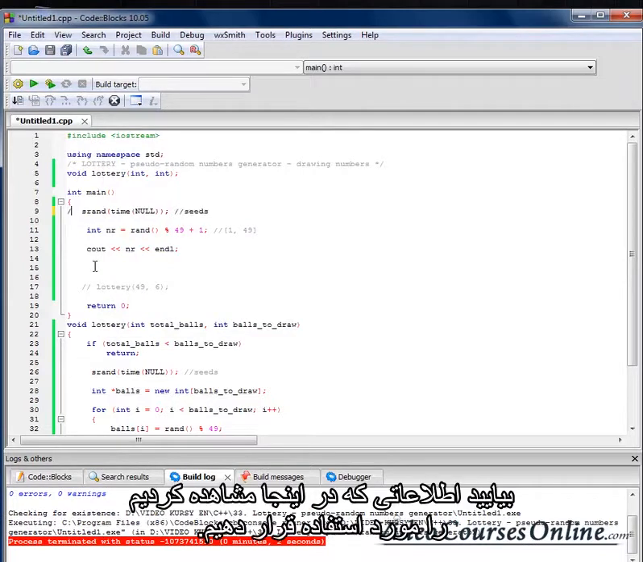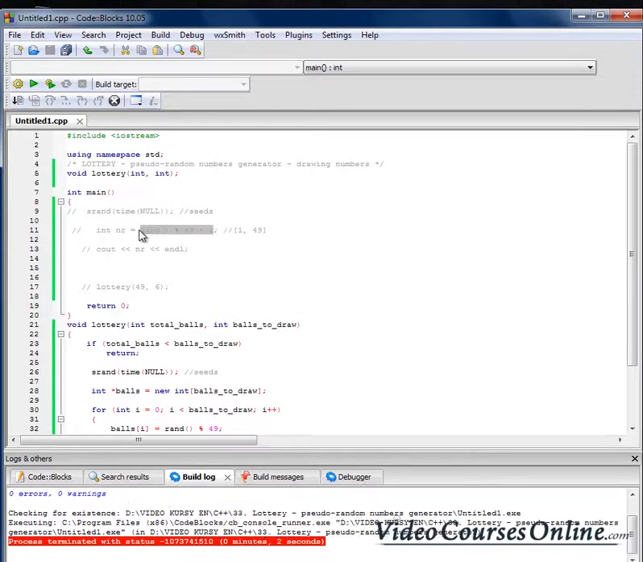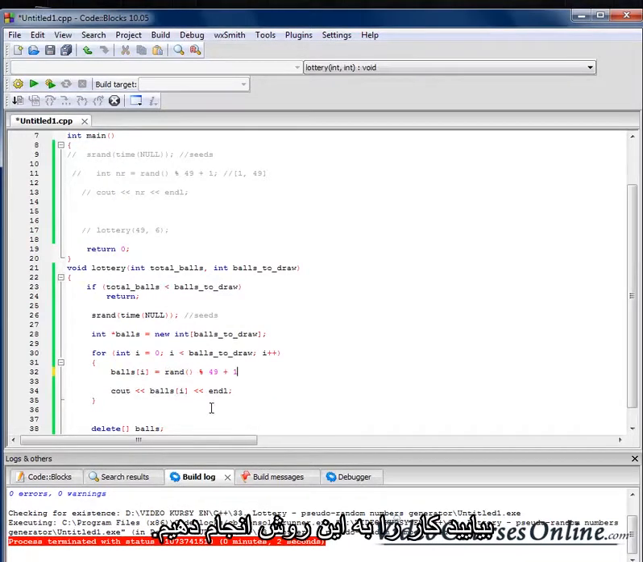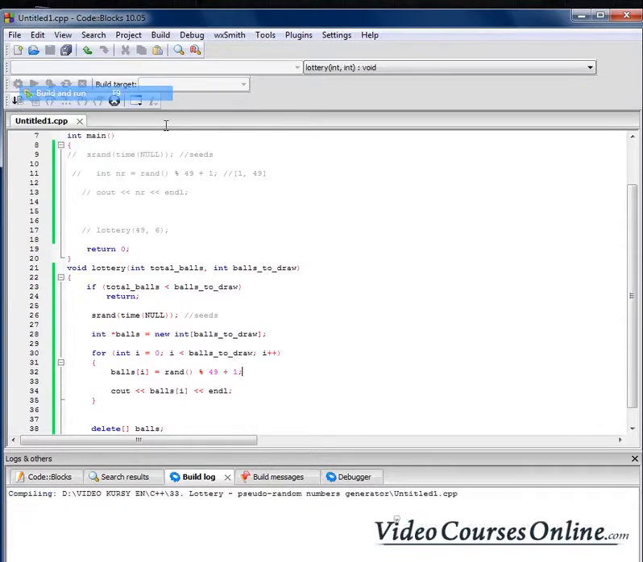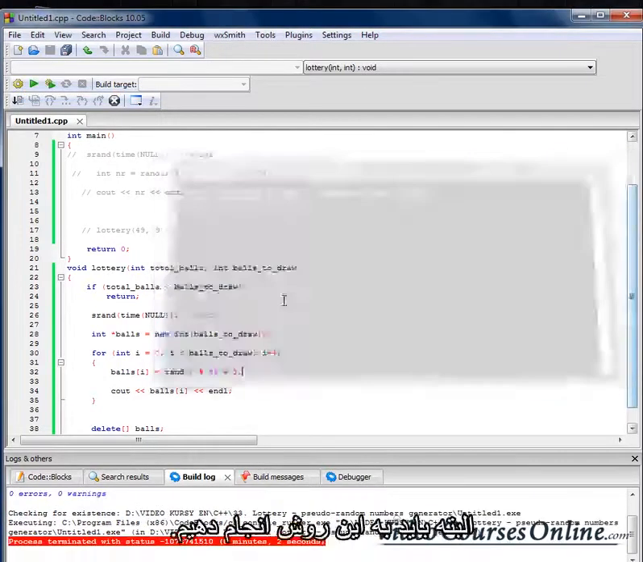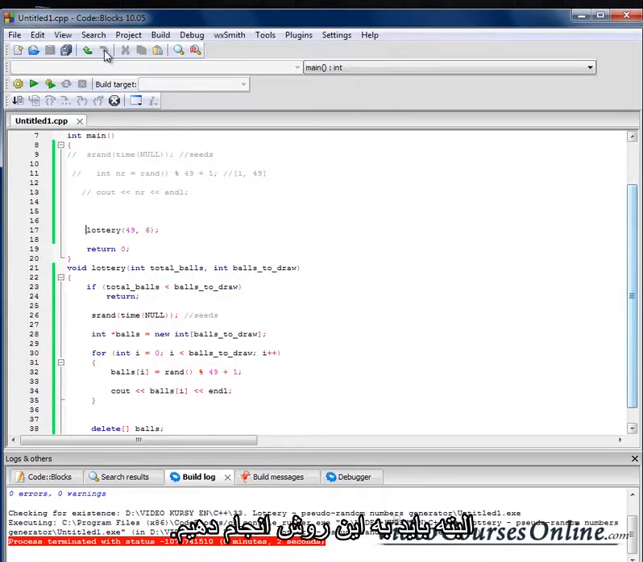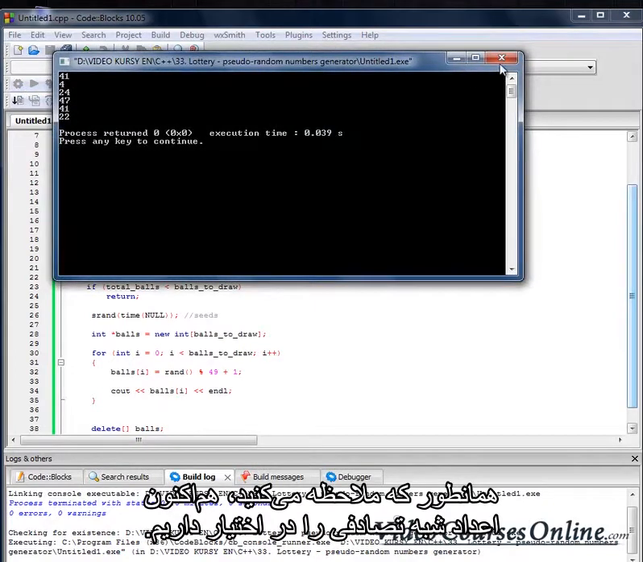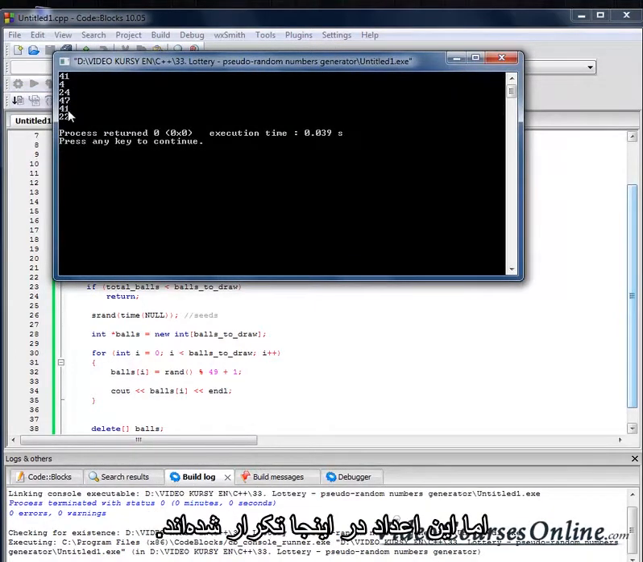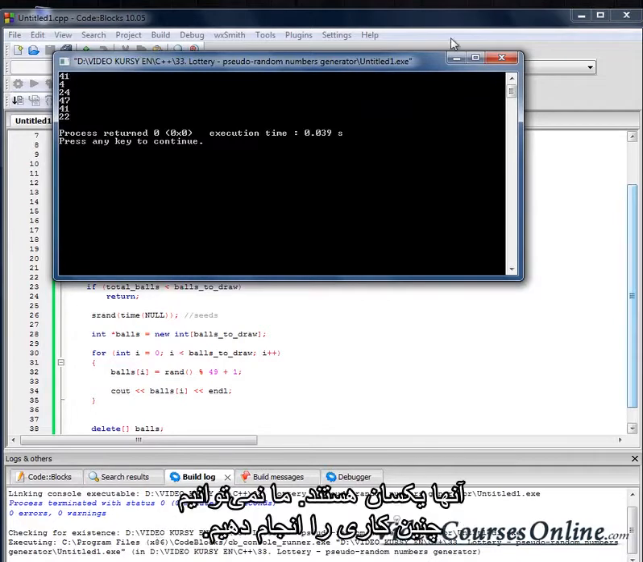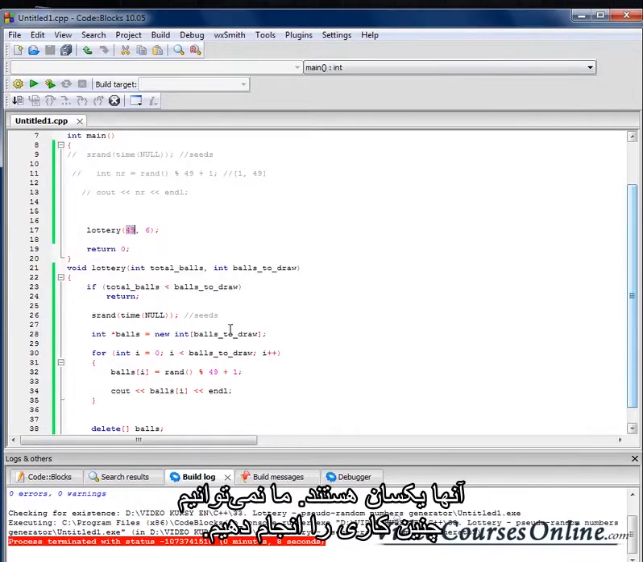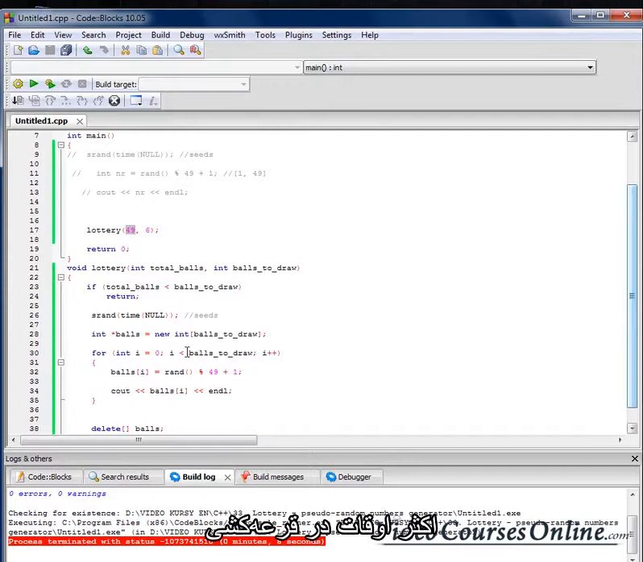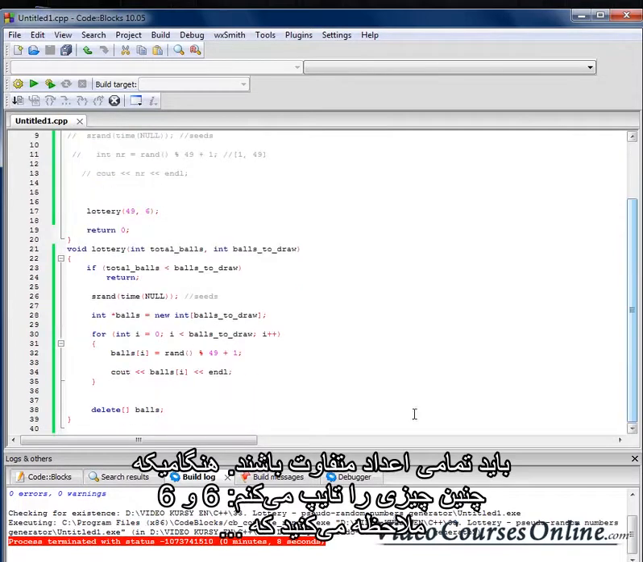Okay, so let's use the information that we've just seen and do it that way here. And as you can see, now we have pseudo random numbers. But this one is repeated here. They're the same. We can't do something like that. In the lottery, we want all numbers to be different.